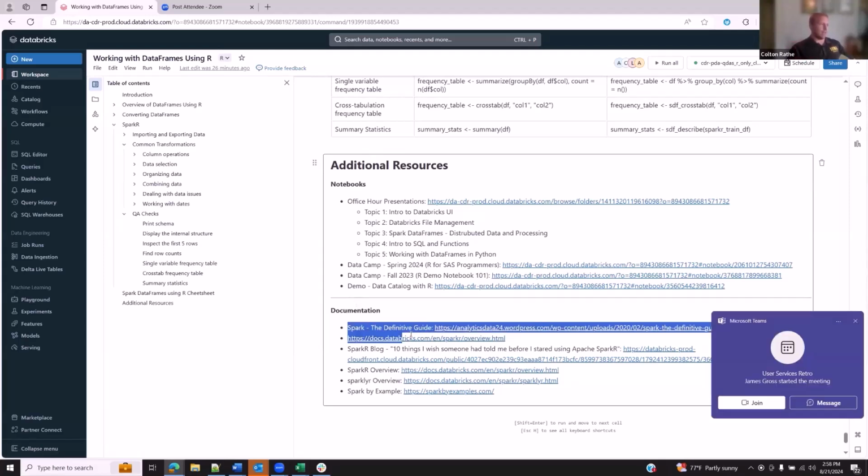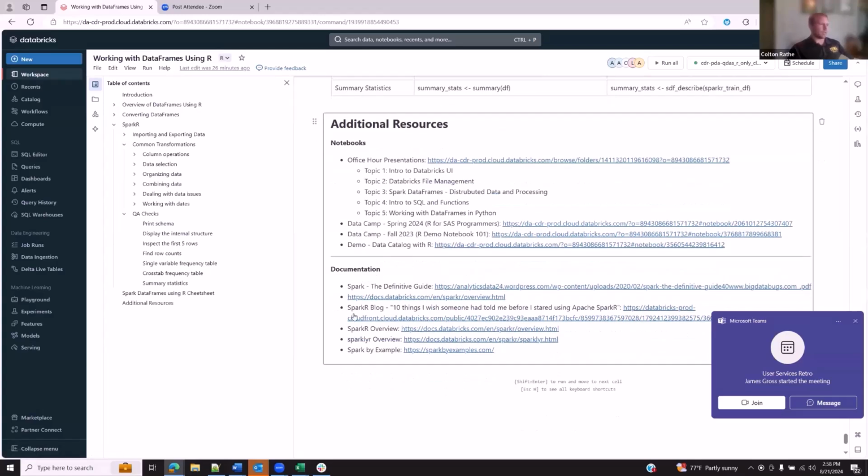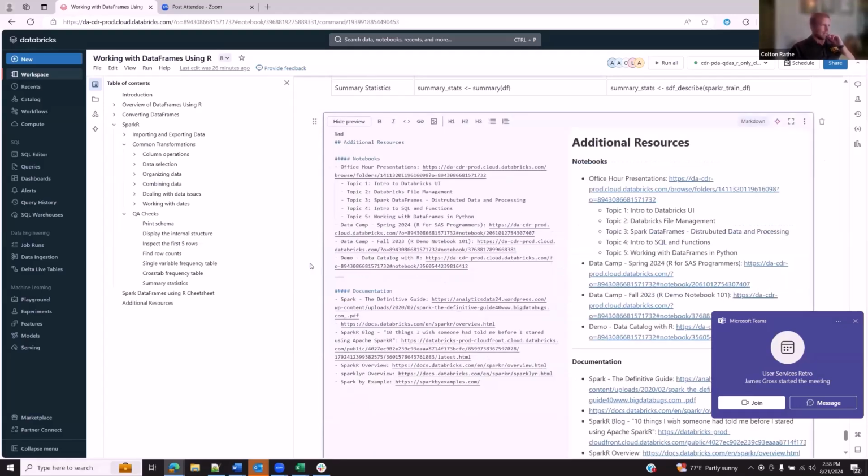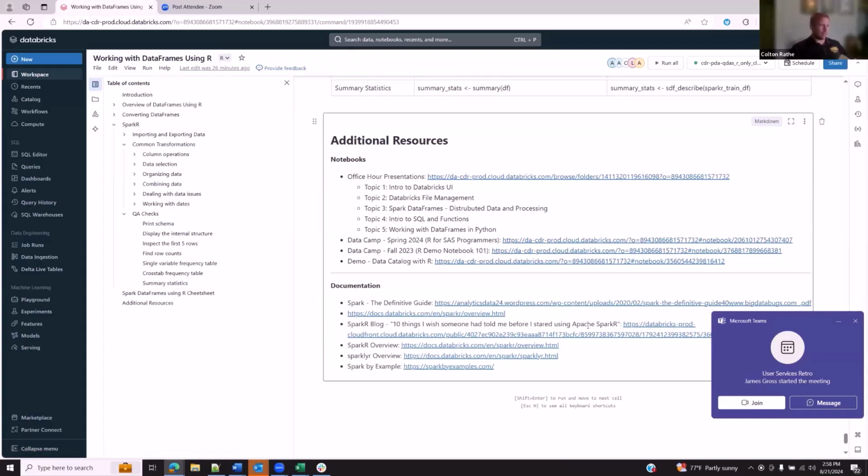This is my favorite Spark source. Here's a SparkR blog, 10 things I wish someone had told me before I started using Apache Spark, a Spark overview, sparklyr overview, and then plenty more examples, sparkbyexamples.com there. So that concludes the comprehensive working with data frames using R.